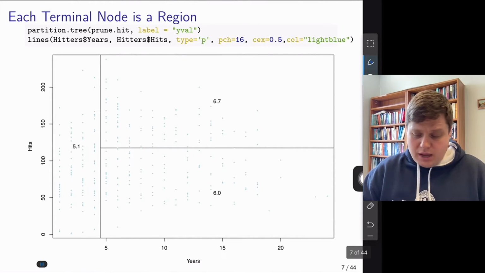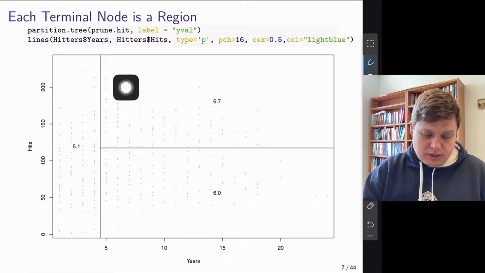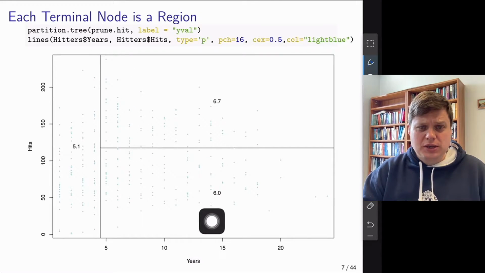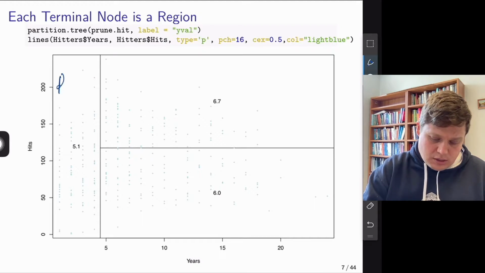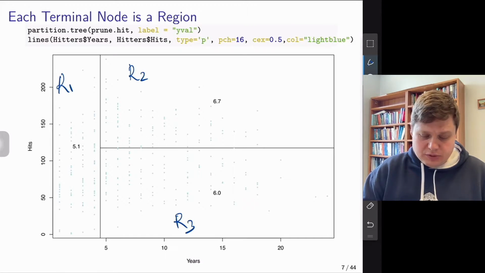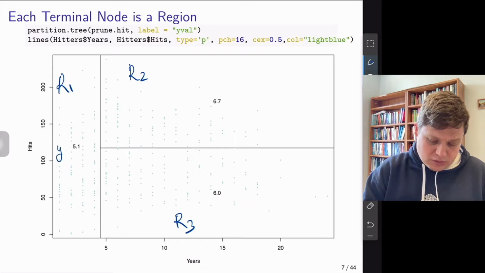All right, so now you see this command partition.tree, and it basically will build the partition associated with the model. And now we try to replicate the same image as we did manually. We have 3 regions, region 1, region 2, and region 3, and inside each of those regions we find the average. So this is y1 bar, y2 bar, and y3 bar.